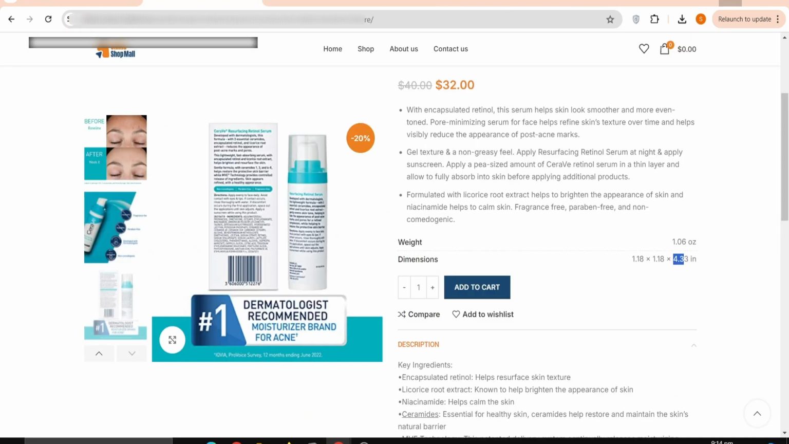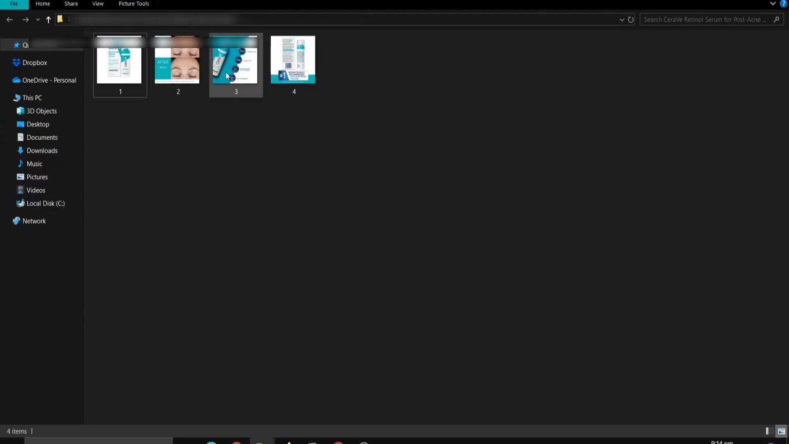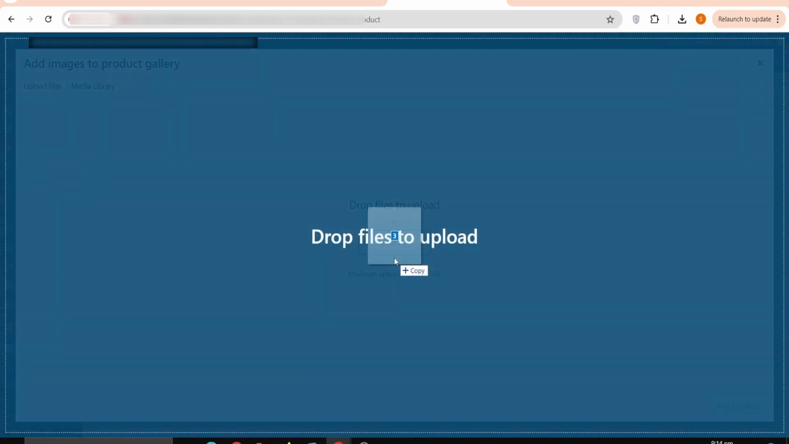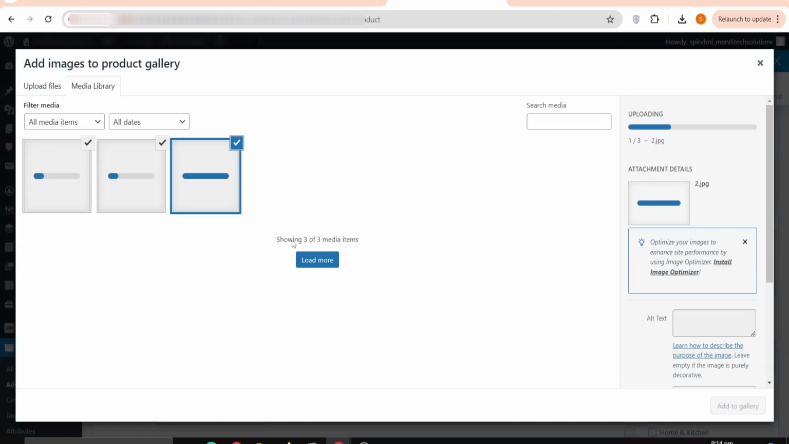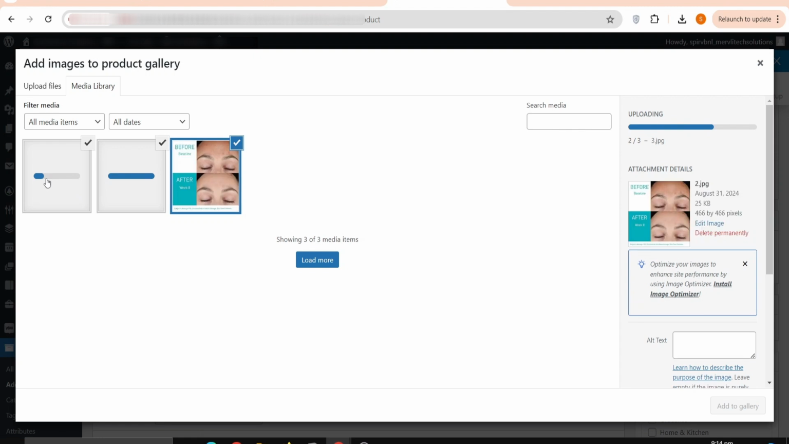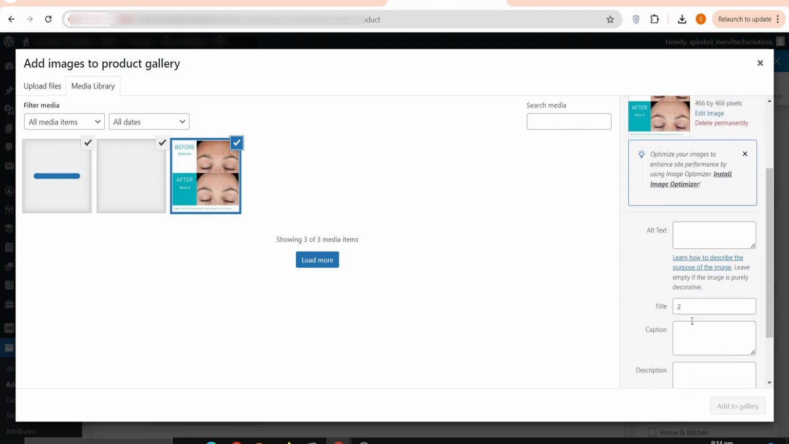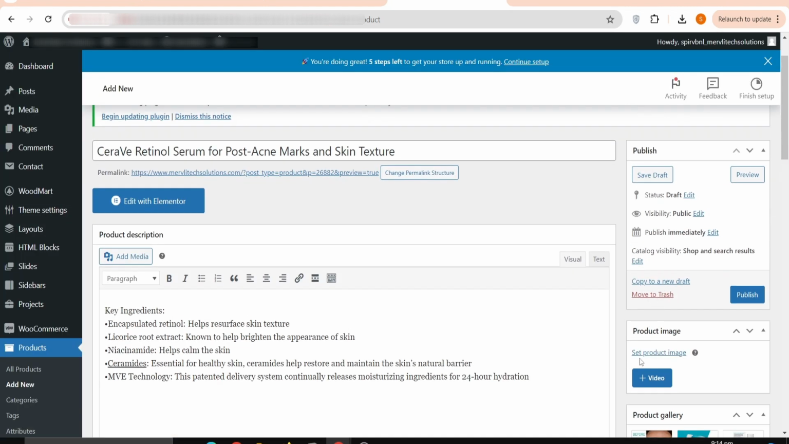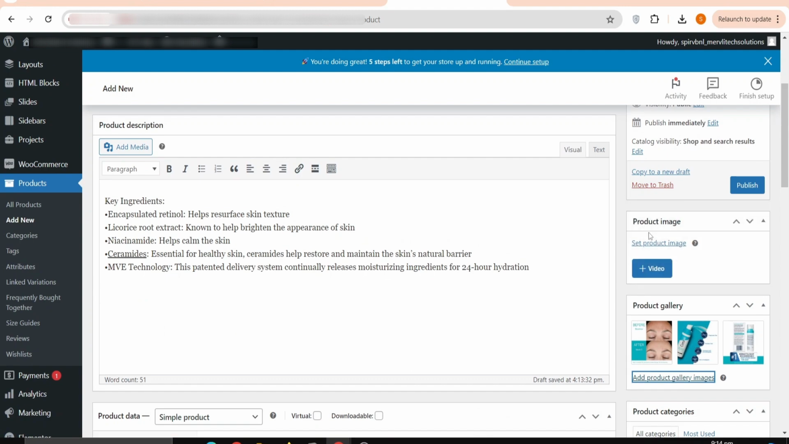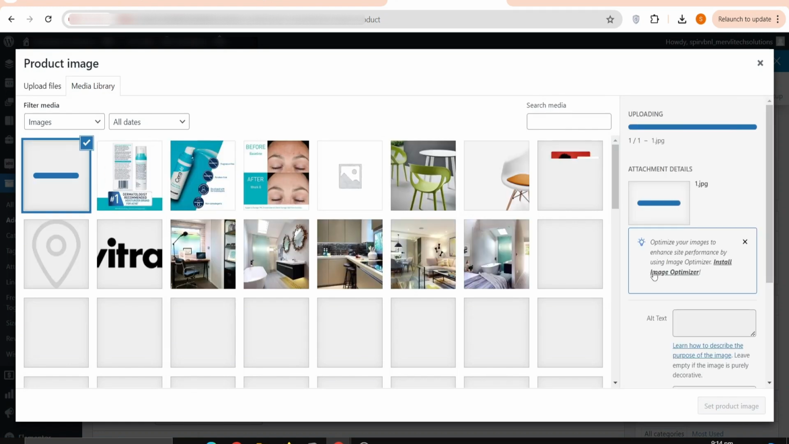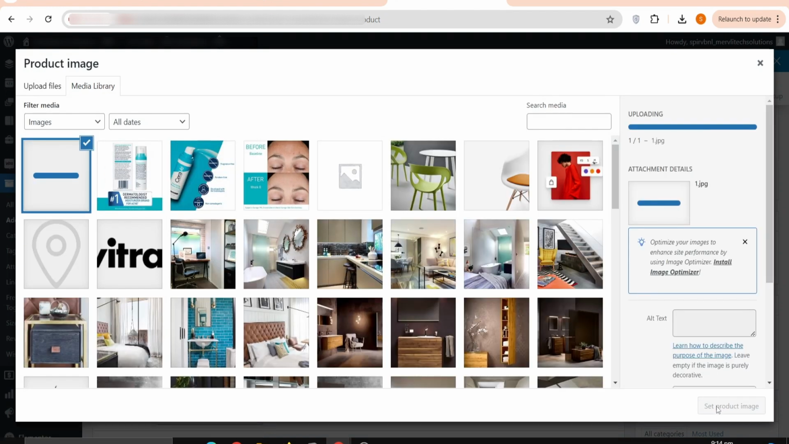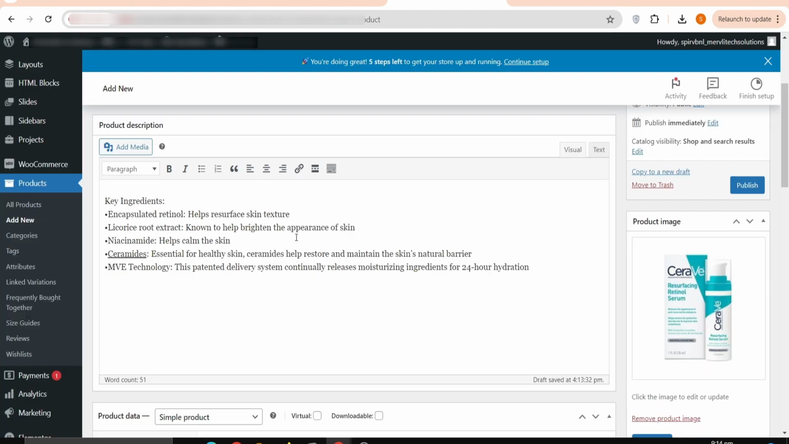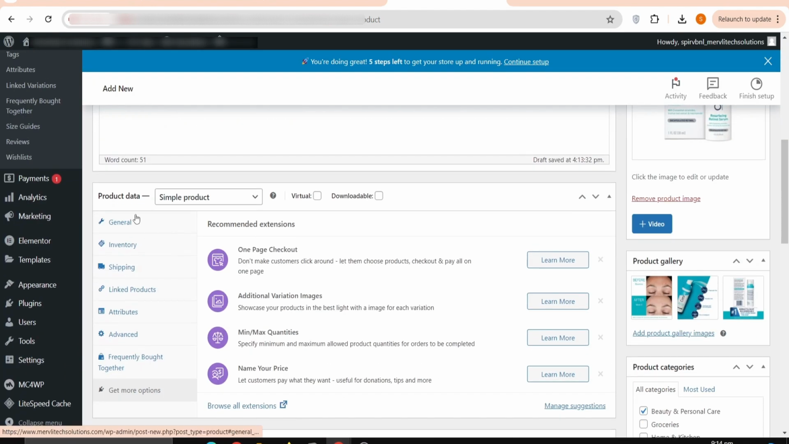Now we'll add the product gallery images. The main image will be the first image, and all other images are gallery. So we'll select all of them, drag them, and upload them here in the gallery. Now set the product image. Click here, drag the first image here, and that's it. After it is loaded, select the image, and click on the publish button.